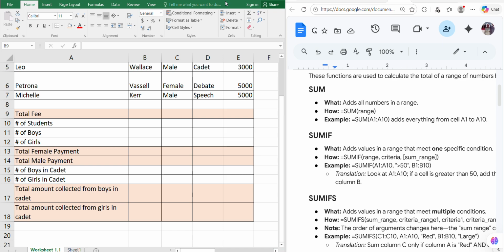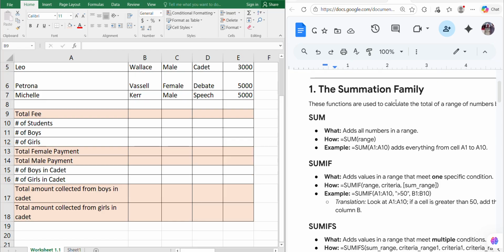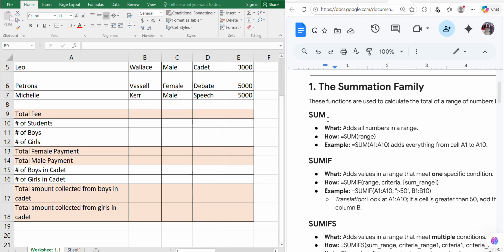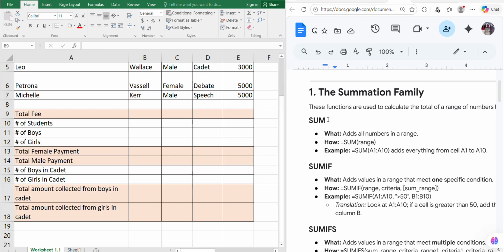We'll be looking at how to use the summation functions, mainly SUMIF and SUMIFS. The SUM function is used to calculate the total of a set of values in a range. For example, equals SUM, we want to do 10.